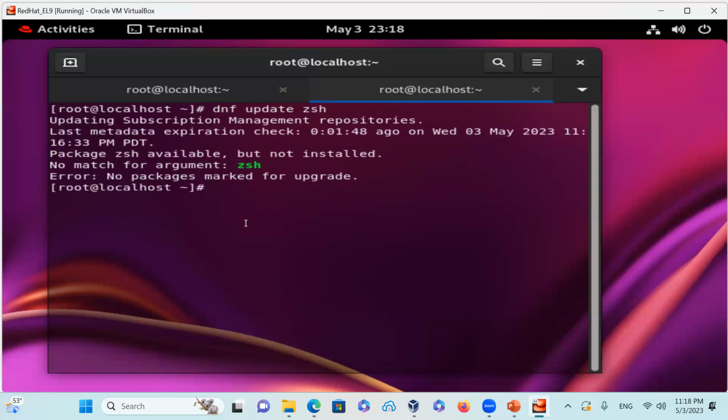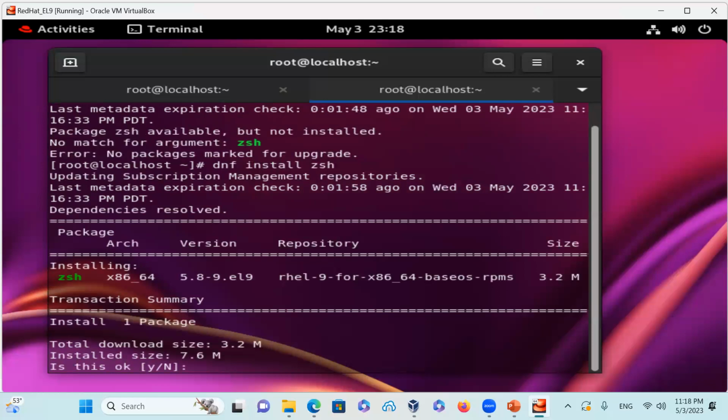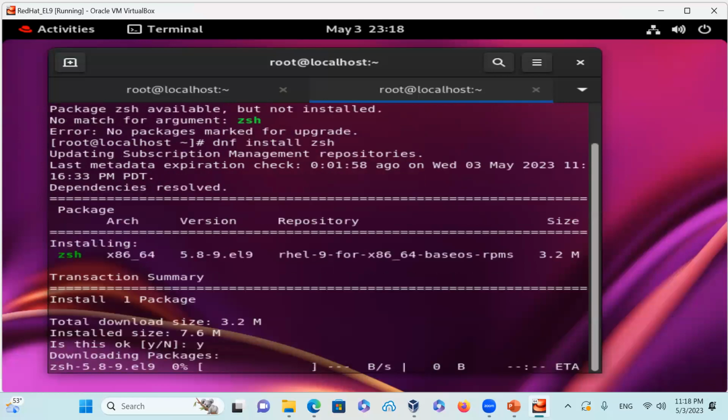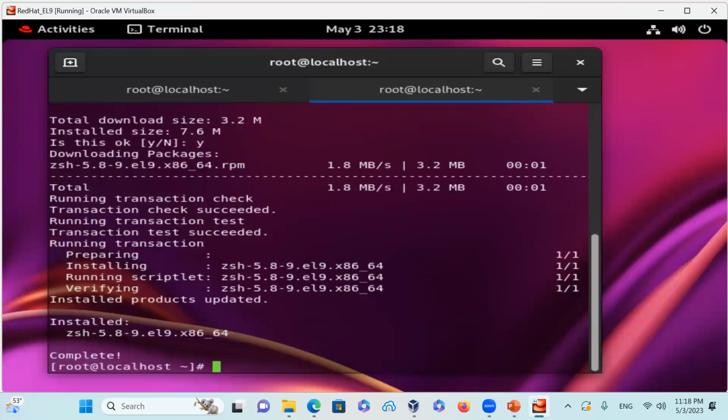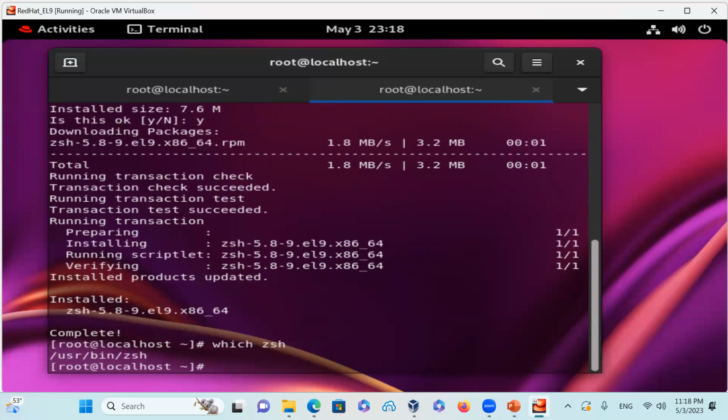So in order for me to do it, I have to do a dnf install zsh, and now zsh is going to be prompted here. Then I say y to install it, and now I say which zsh. Now zsh is available for me.